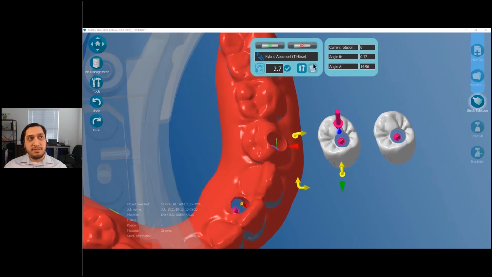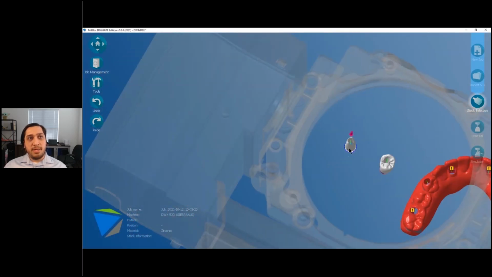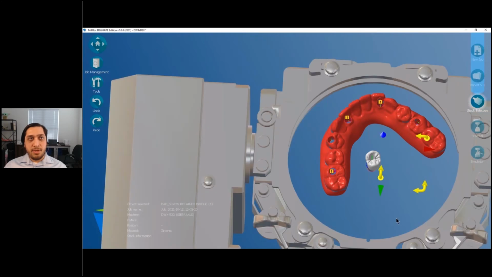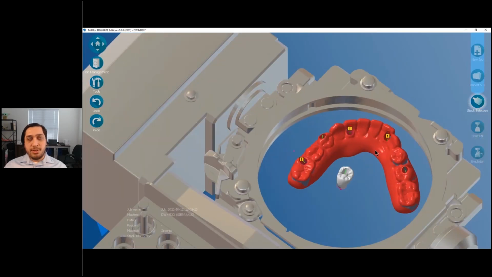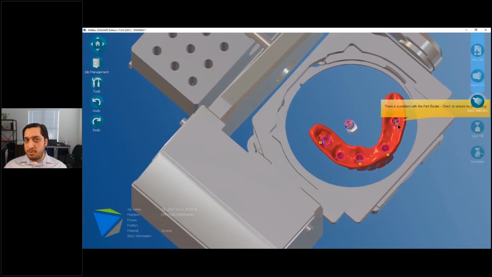So let's get rid of this file here, and we'll talk a little more about the other restoration type that we have here, which is the hybrid bridge. So this is the hybrid bridge. Essentially, we've split this out because certain restorations, like a hybrid bridge, would have multiple little channels here.